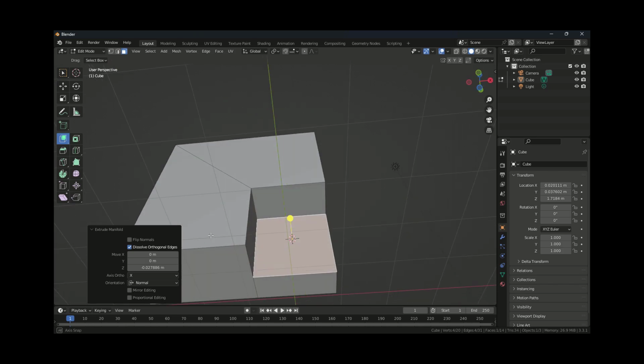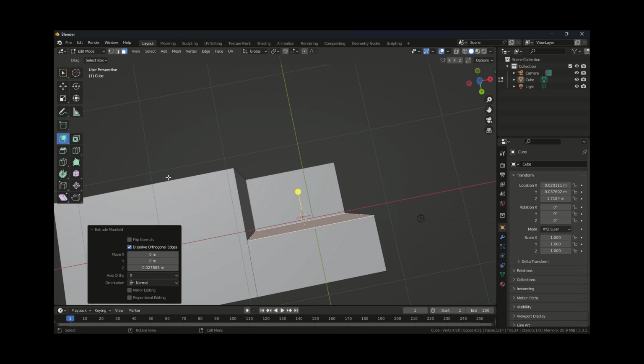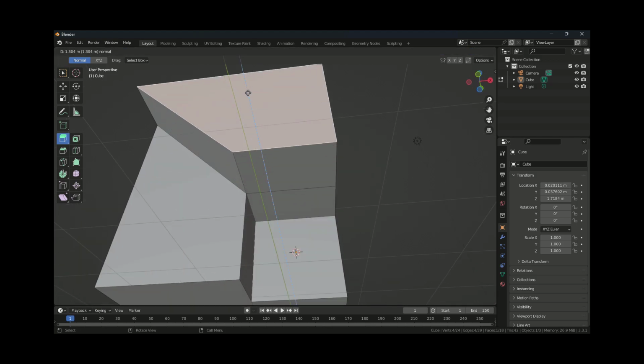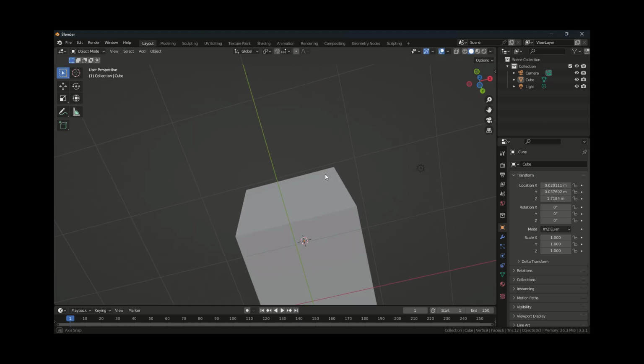Okay, very nice to use while making something like stairs. Now the last one is the normal extrude region. So this is used to extrude a particular face. Okay, Ctrl Z to undo this. Let's have back a cube.